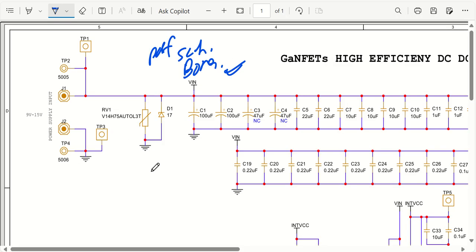Coming back to the circuit design, we have very nicely given all the details, like the input voltage range, the input connectors, and all those things. And then we have input protection as well. Even if it is not needed, it is always good to put that in.